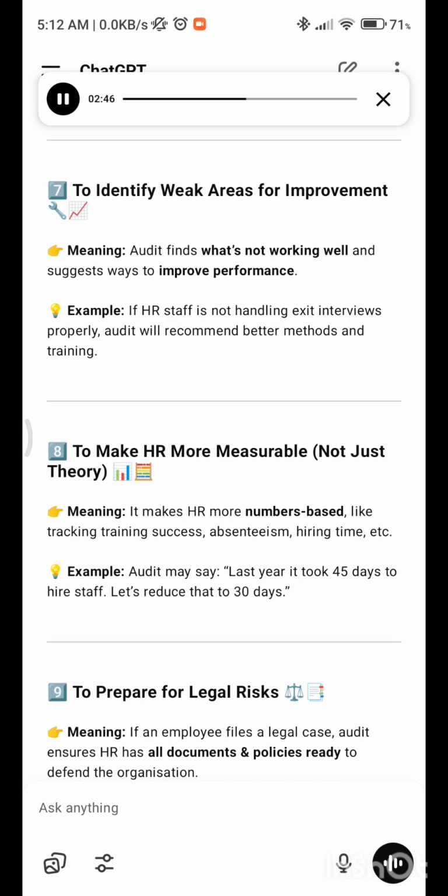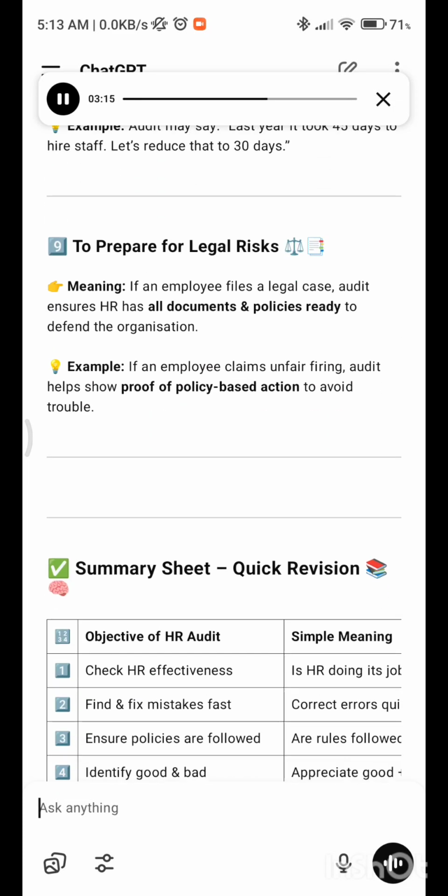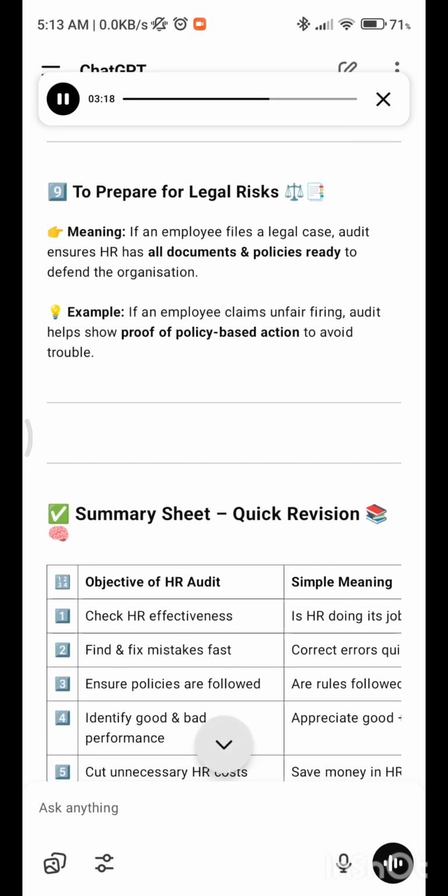8. To make HR more measurable, not just theory. Meaning, it makes HR more numbers-based, like tracking training success, absenteeism, hiring time, etc. Example, audit may say, last year it took 45 days to hire staff. Let's reduce that to 30 days. 9. To prepare for legal risks. Meaning, if an employee files a legal case, audit ensures HR has all documents and policies ready to defend the organization. Example, if an employee claims unfair firing, audit helps show proof of policy-based action to avoid trouble.